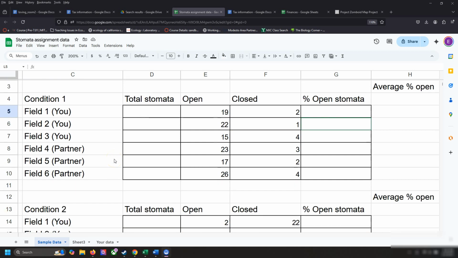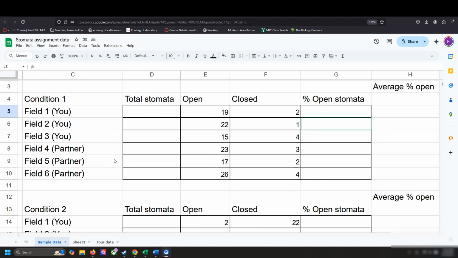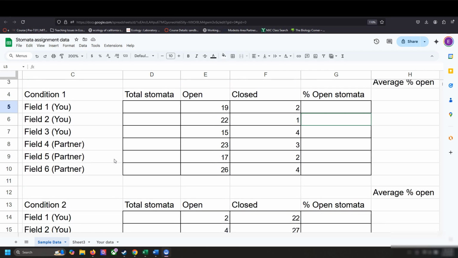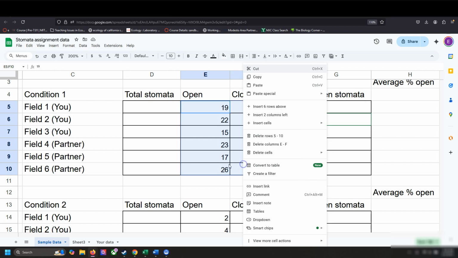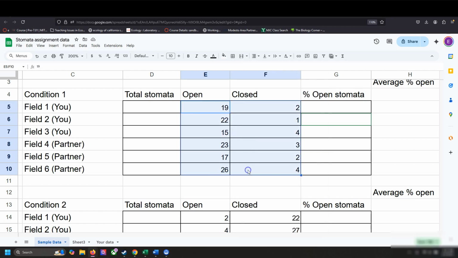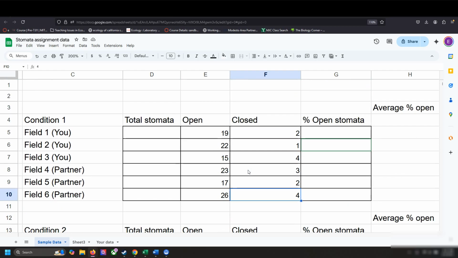All right, so we've been collecting stomata data for lab recently, and we have two different conditions you'll recall. This is just an example of what some data could look like. I'm going to have you do a couple graphs for me of some class data I'm going to send you, and I'd like you to graph your data as well.